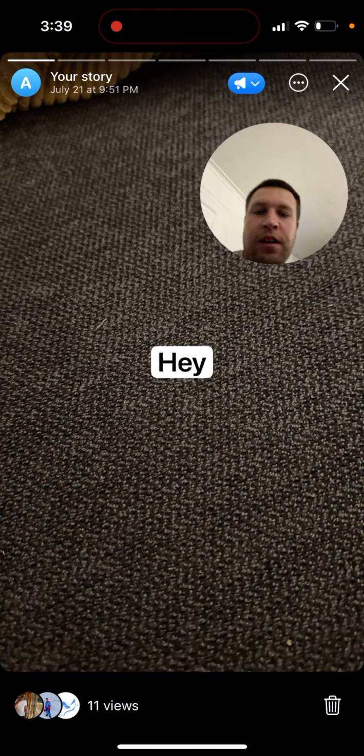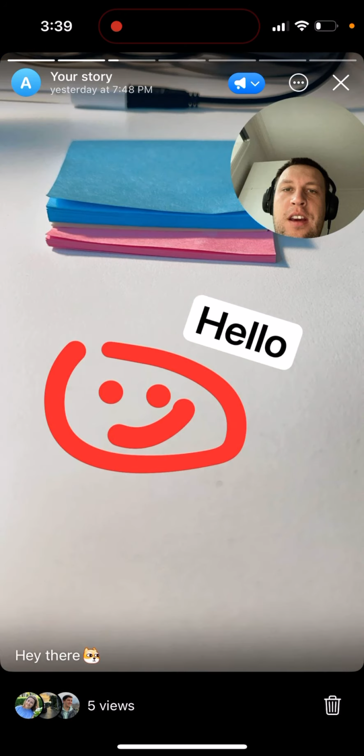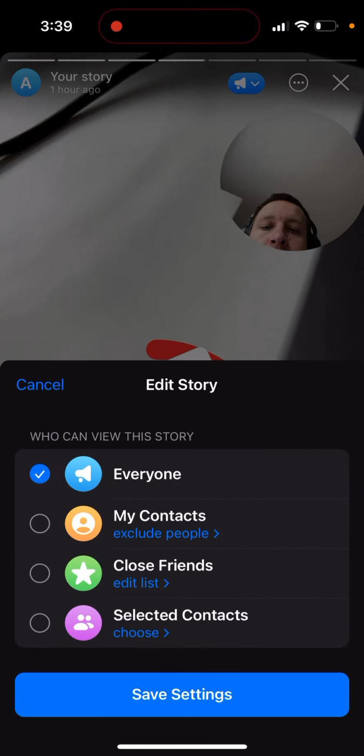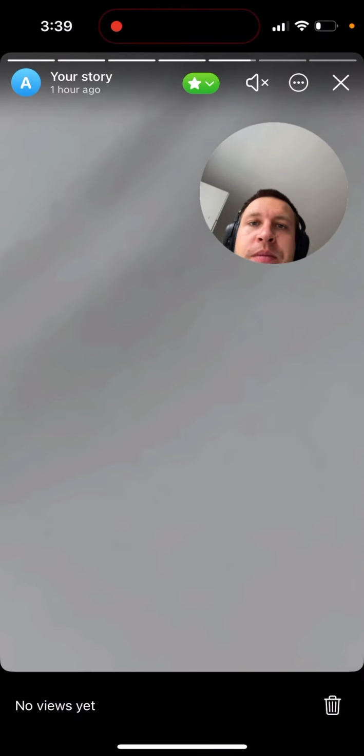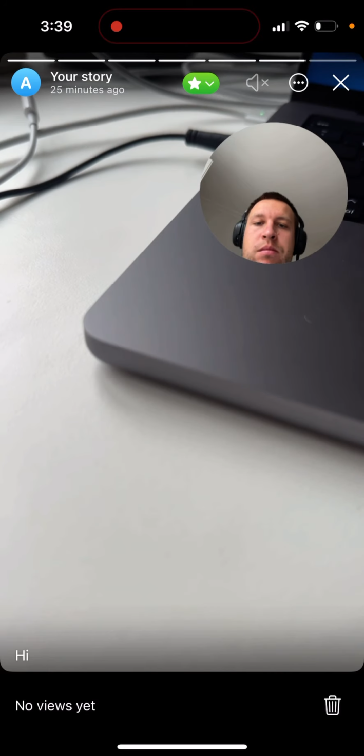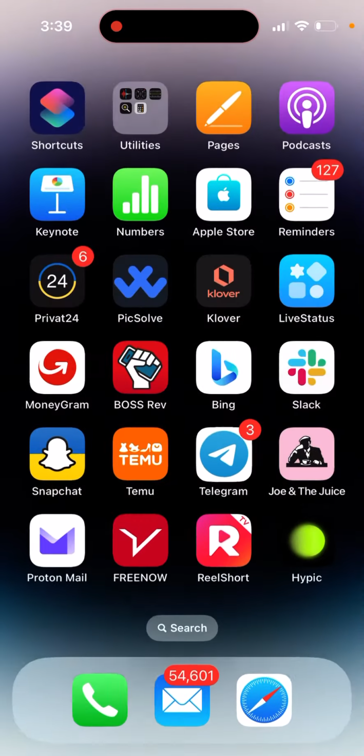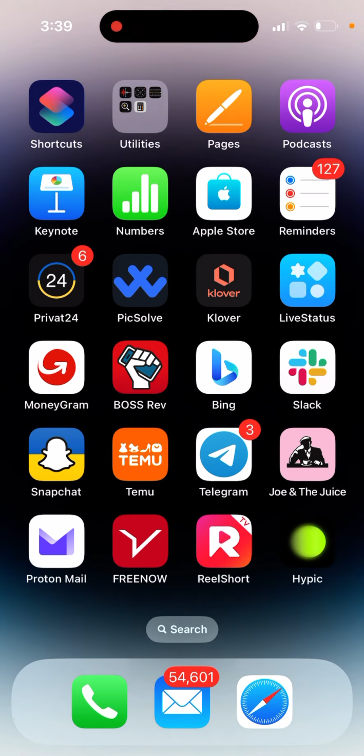Basically, if you post your story to everyone, it will be available in a kind of discoverable feed, and not only your contacts, everyone will be able to see it. And maybe right now it's a good thing because it will be suggested to everyone, and you can get a lot of views. So it's pretty cool. And then again, you can edit the privacy in the existing story and save settings. There are also video stories. So yeah, that's what it is.